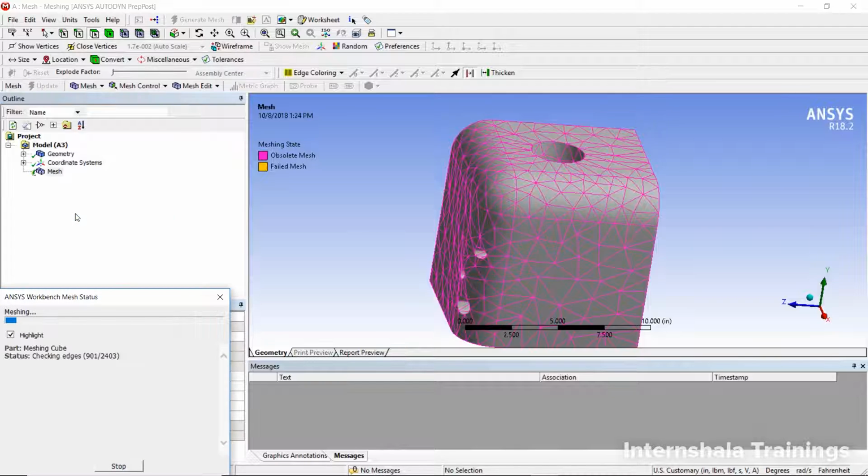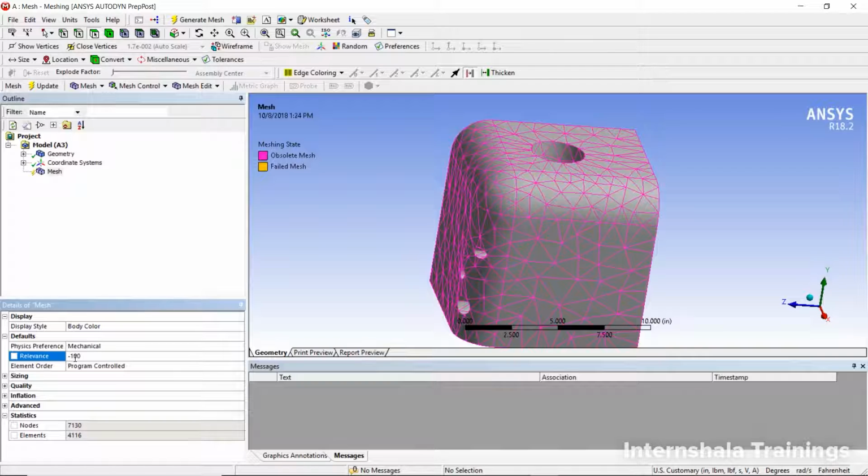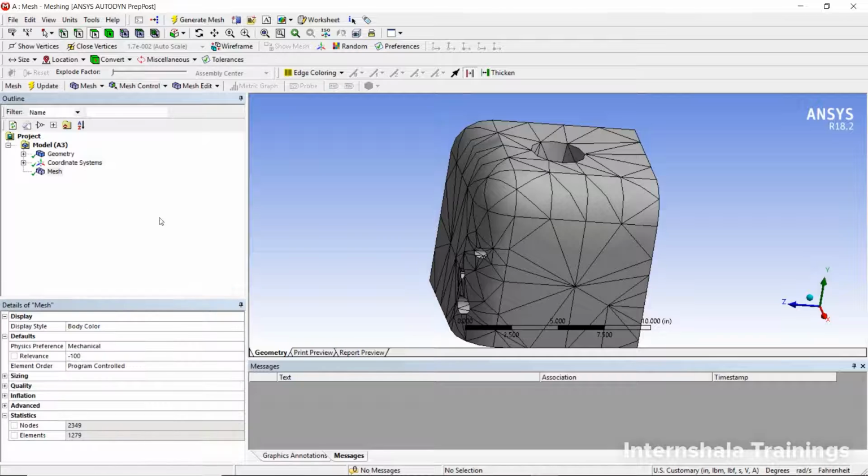See, I'm going to generate the mesh once again. And once I generate the mesh, you can see the number of nodes is 7130. Then I'm going to set the relevance setting to -100. The number of nodes and elements should decrease, because -100 is the minimum relevance value. So I'm going to type in -100 and press OK. Then I'm going to generate. Once I generate the mesh, you can clearly see from this picture as well, the mesh density has decreased. See here, the number of nodes has changed from 7130 to 2349.